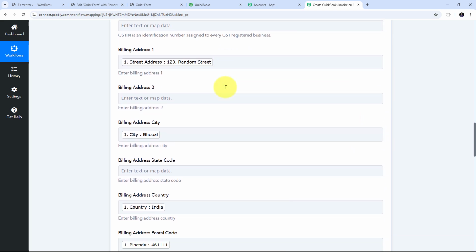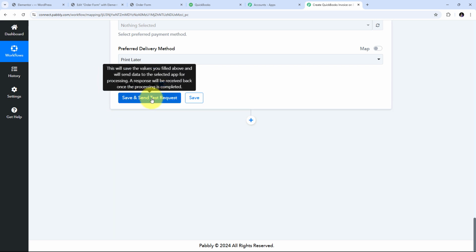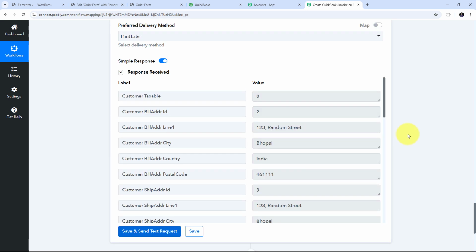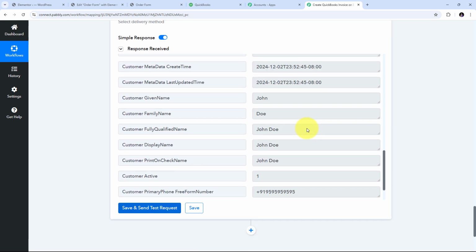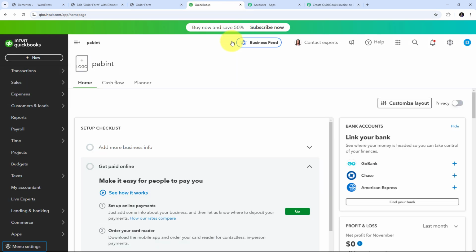Now that I have filled all the required details, I'm going to scroll down and I'm going to click on Save and Send Test to QuickBooks button. And here we can see I have received this response. So this is a positive response, and this means that I have created a new customer in my QuickBooks account. Now to check whether I've created a new customer or not, let me take you to QuickBooks.